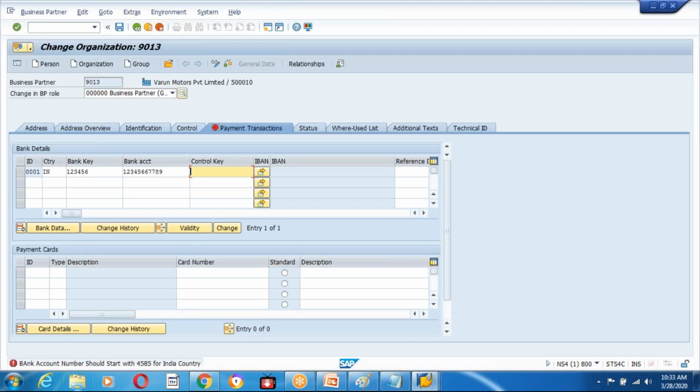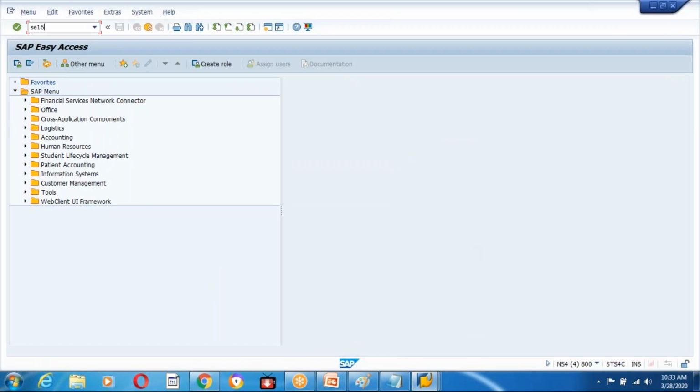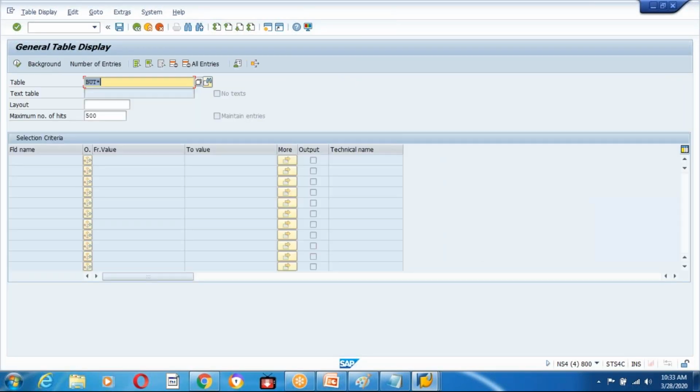See guys, see bank account. I did a validation enhancement. The bank account number should start with 4585. The first 4 digits should be 4585. Enter. Yes guys, it is allowing me. So whenever I save it, it creates bank data. So let's take 9013 and go to the table in SE16N. What is the table for the bank data?